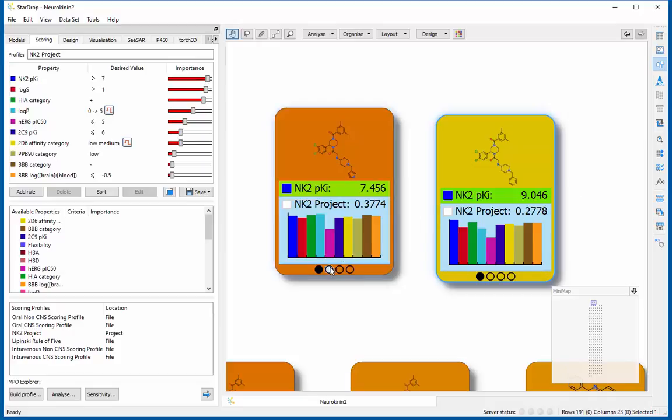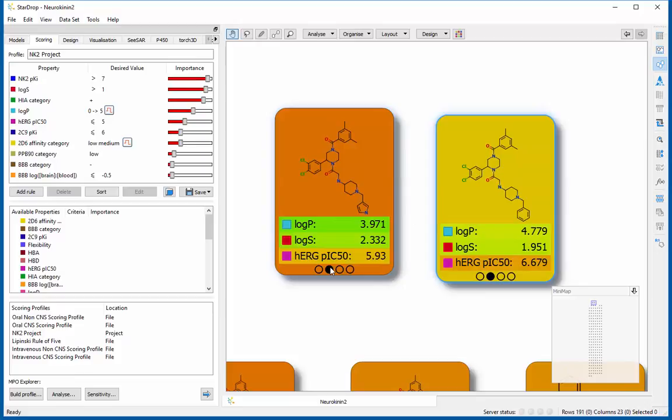Click on the second circle on the bottom of a card to change to the second page. Here we can clearly see that the compound on the right has high log P and hERG pIC50, which increase the risk for this compound and hence result in a lower score.